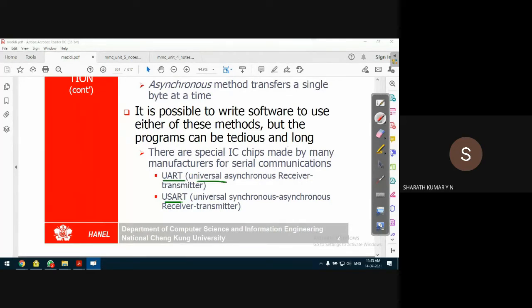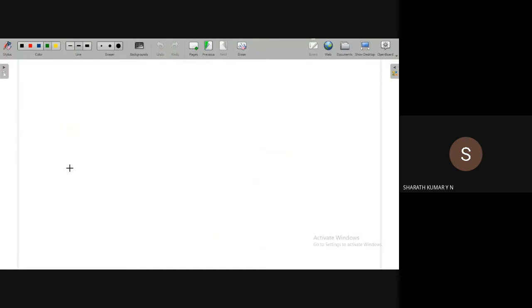UART stands for Universal Asynchronous Receiver Transmitter. USART stands for Universal Synchronous Asynchronous Receiver Transmitter. What does it mean? It's very simple. Okay. For example, again the same devices.